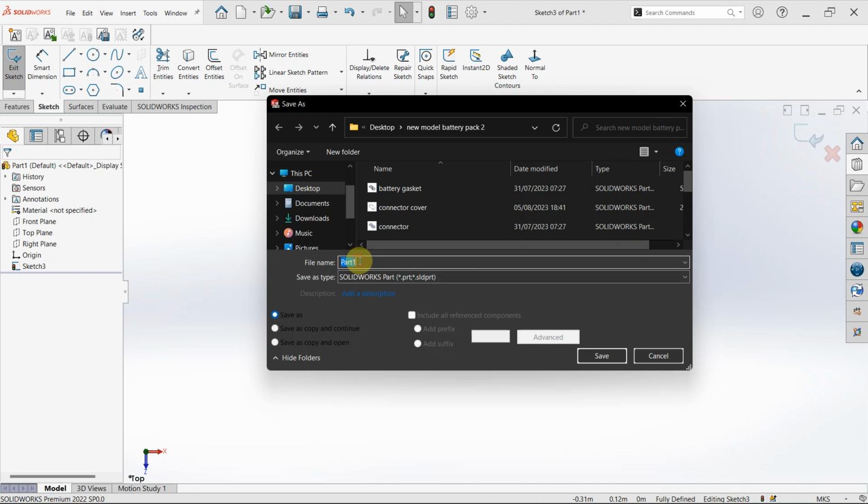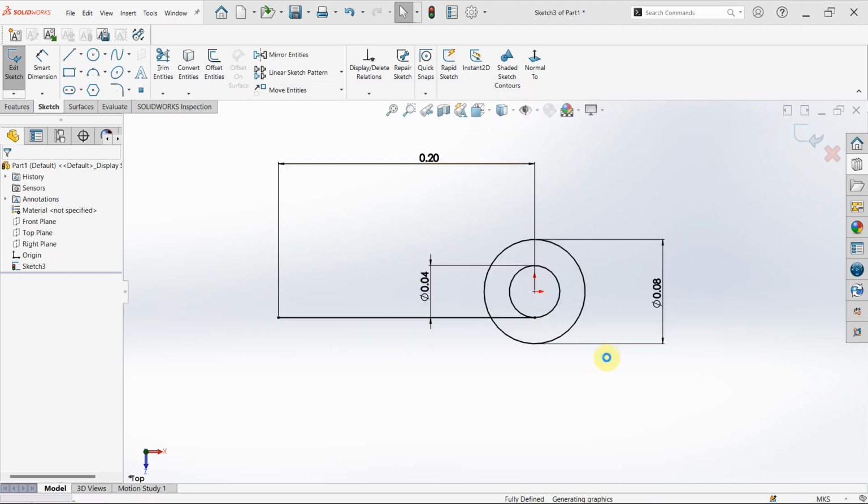So then you put your part name. First part. So click Save. That's how to save your document.